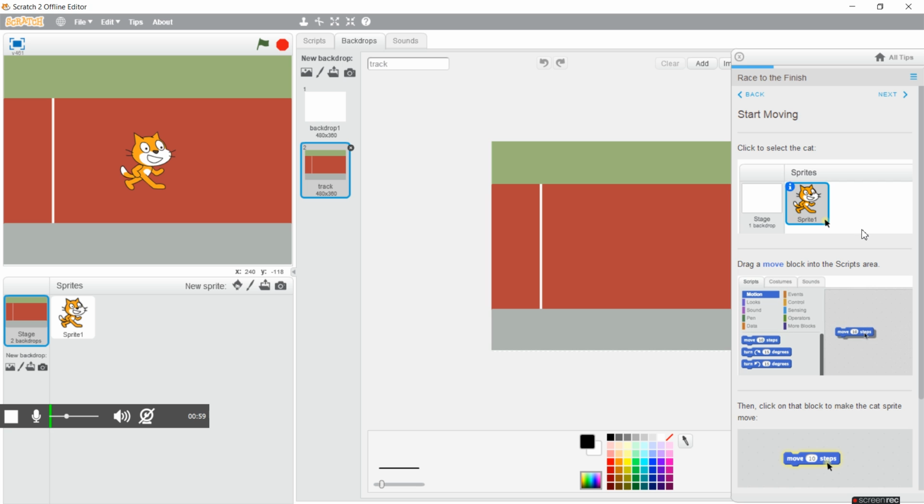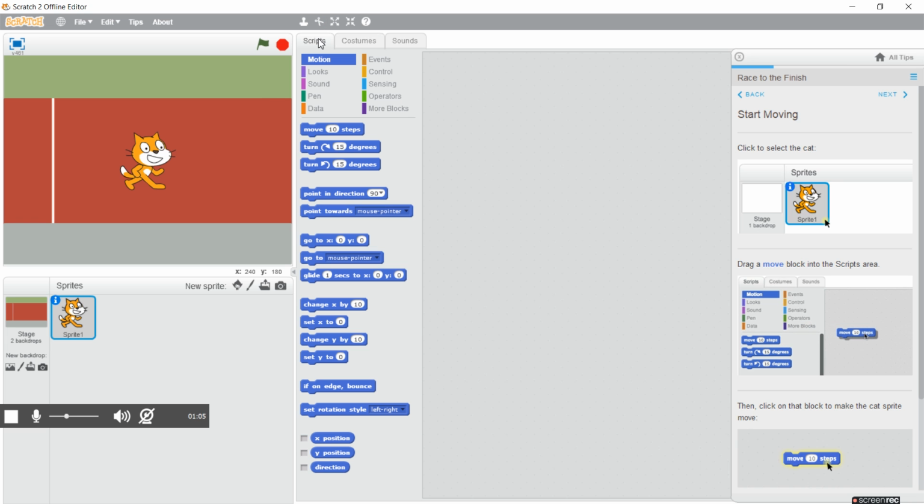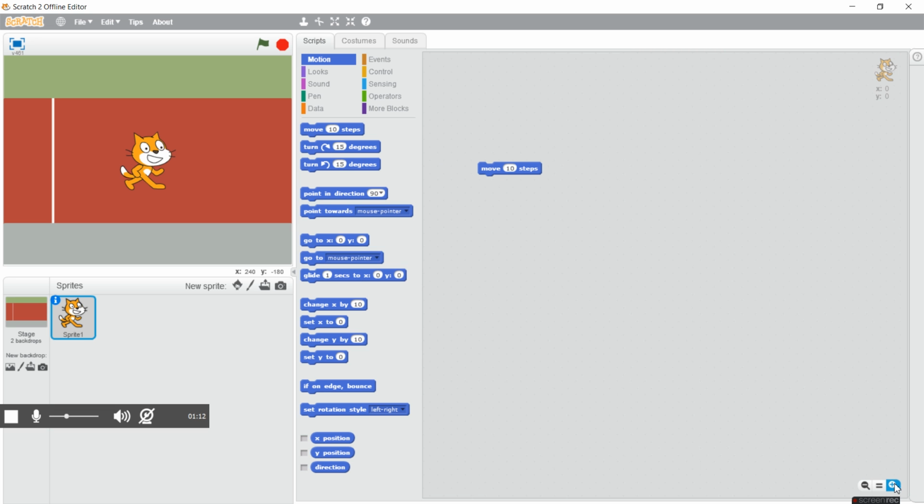Next thing we're going to do is we're going to click on our cat. So let's select our cat, go to the script area and drag out move 10 steps.